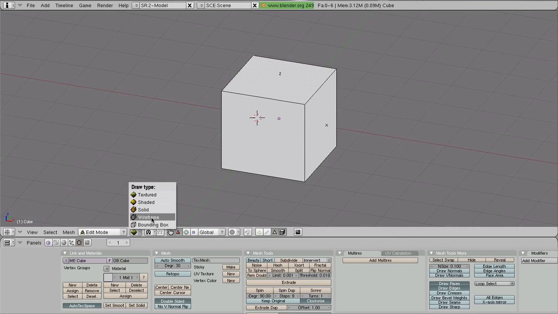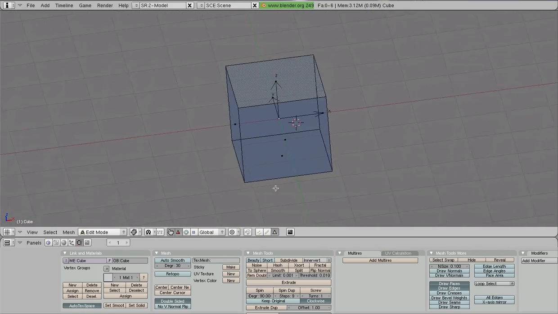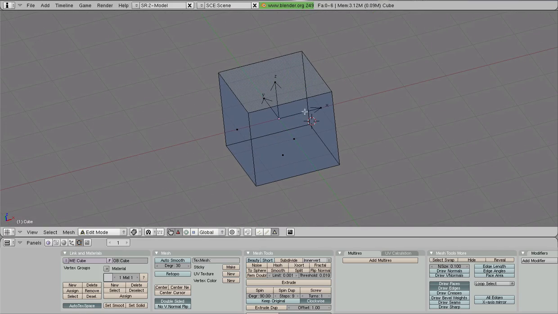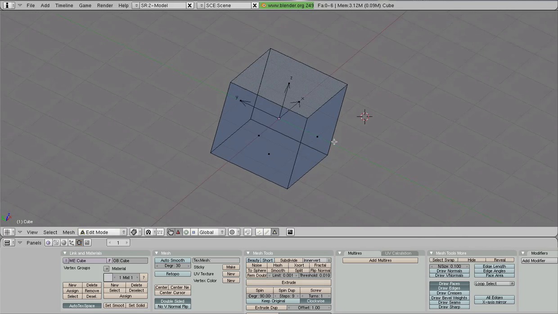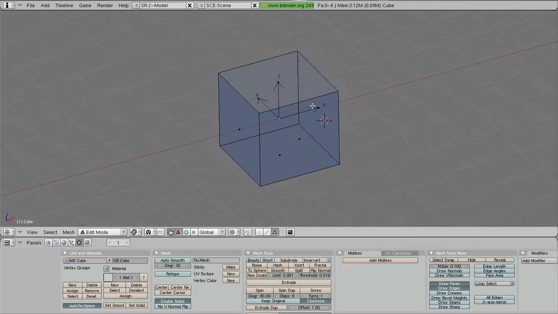And the final mode that I use is wireframe. I really only use this if I have a lot of things in the way and I'm trying to get at something in the very center. So, for example, if this cube was so large that I couldn't see this coordinate system in the middle, I would go into wireframe mode and then try to select that.